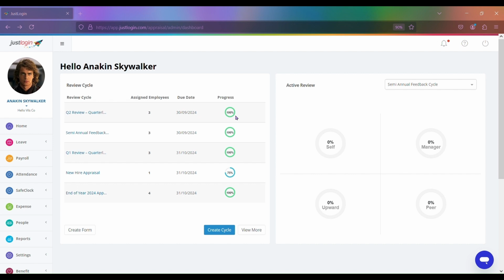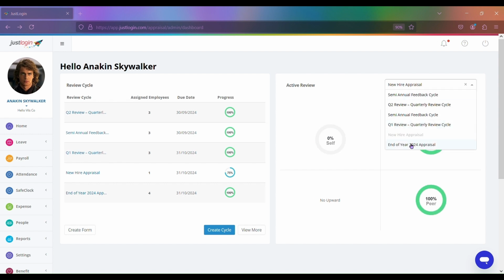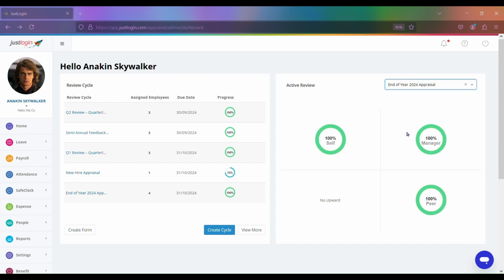On the right, you'll see the Active Review Cycle section. Here, you can use the drop-down menu to select any active cycle, and the chart will automatically update to display the progress status for that specific cycle.